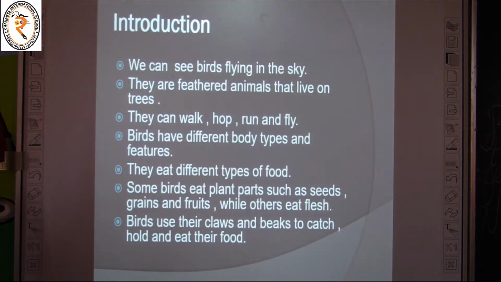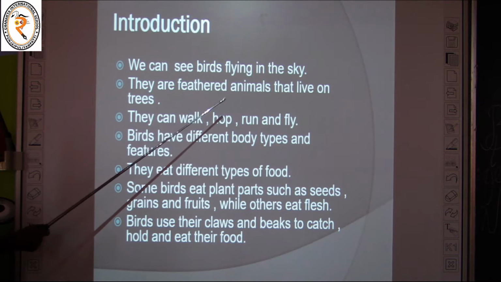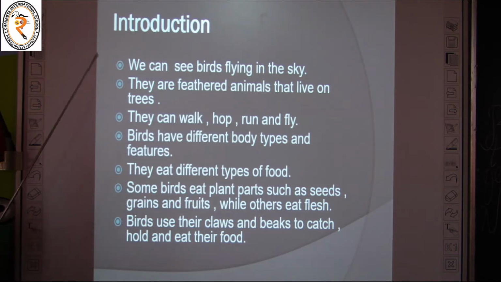See, we can see birds flying in the sky. They are feathered animals that live on trees. Where do they live? They have feathers. They are feathered animals that live on trees. They can walk.